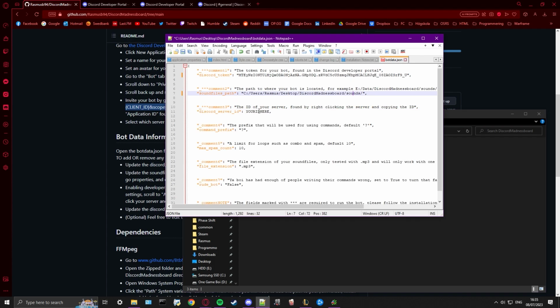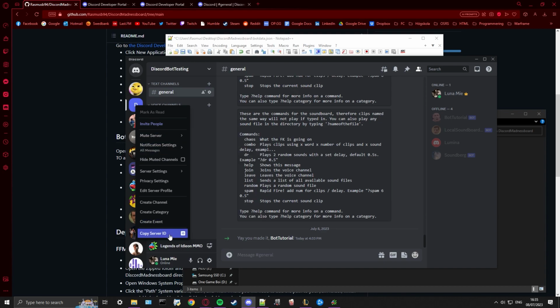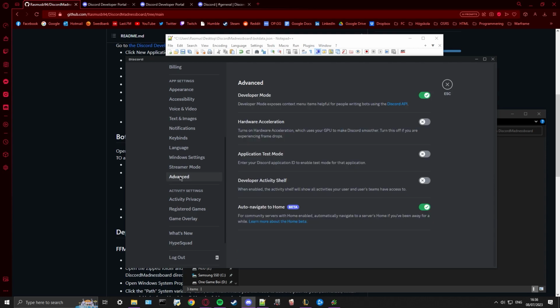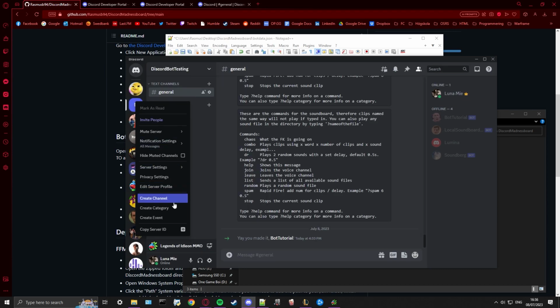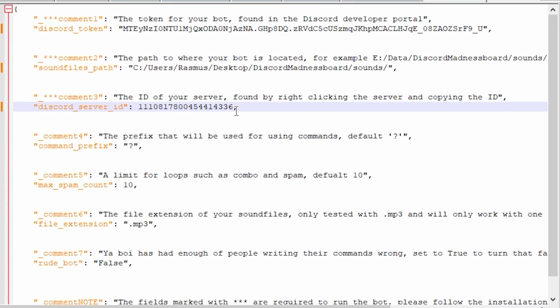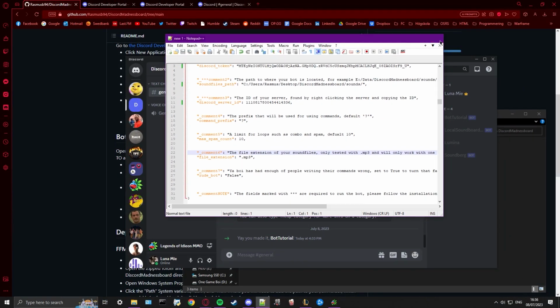Right. So then we have the server ID. And you can find this by opening Discord. You can right click the server and go server ID right here. If you cannot find your server ID right here, you'll have to go into user settings. Under app settings, we have advanced. You need to enable developer mode. This will allow you to get the ID. So we copy this, go back here, and put the ID here. No brackets on this one. Okay. You can also mess around with these settings if you prefer, but I'll just leave them as default for now. Save this, close it down.